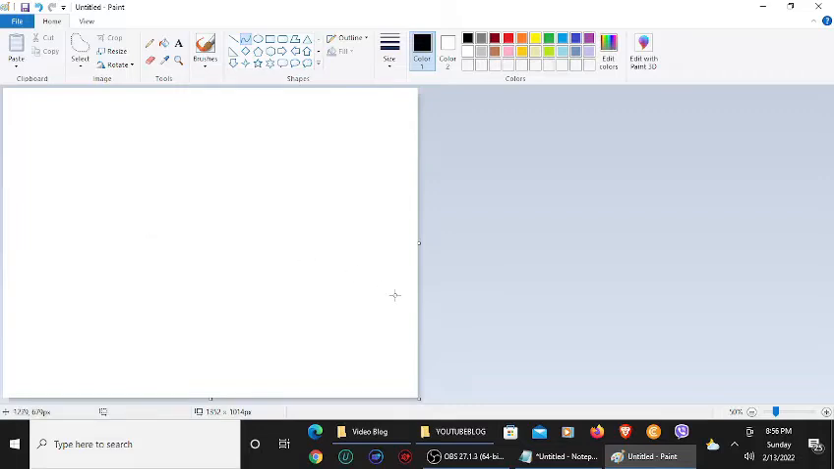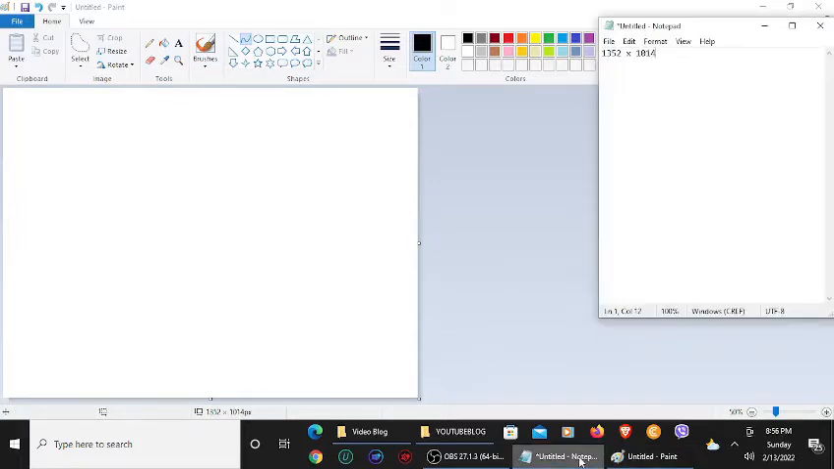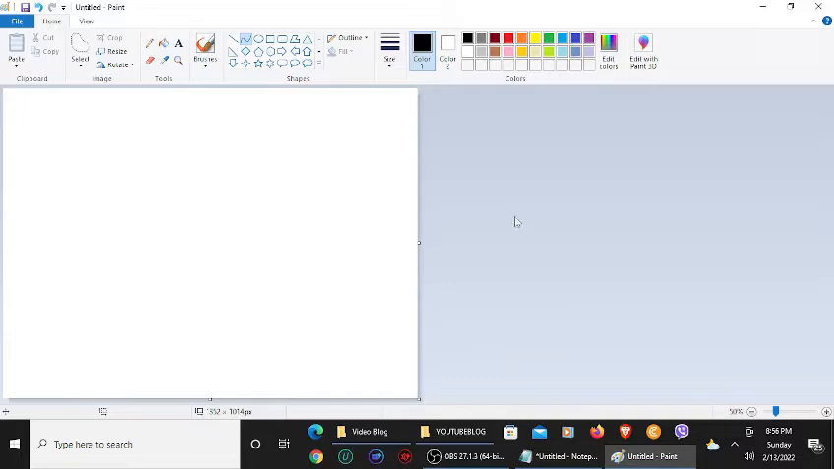All right, now before I proceed, let me let you know that I recommend that you use 1,352 × 1,014 pixels. This will be the measurement of the canvas that you'll be using on Paint. Okay, so let's go ahead and start creating the hot dog sandwich. All right, I'll first try to use the curve tool right here.